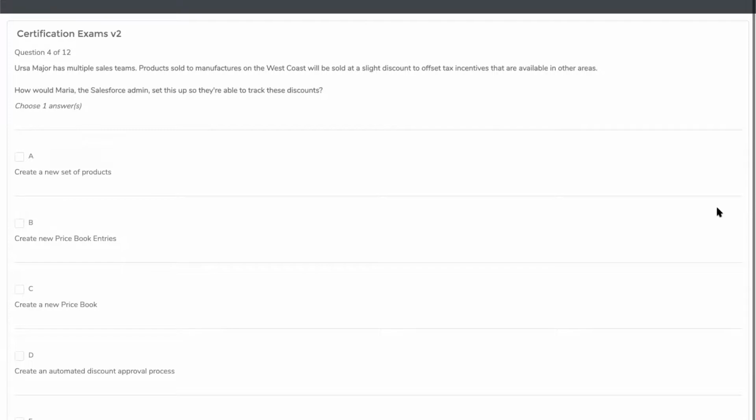All right, Boone, I've got you up. Ursa Major has multiple sales teams. Products sold to manufacturers on the West Coast will be sold at a slight discount to offset tax incentives that were available in other areas. How would Maria, the Salesforce admin, set this up to track? I'm reading through these. I'm going to say C, create a new price book. Okay. Any other thoughts?